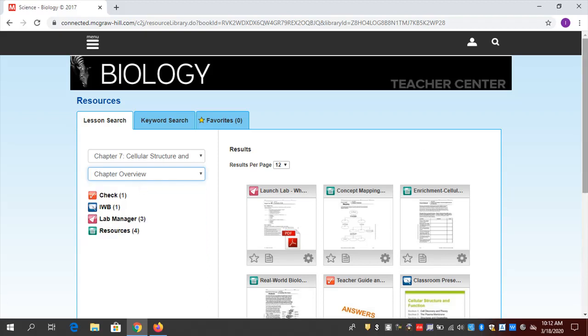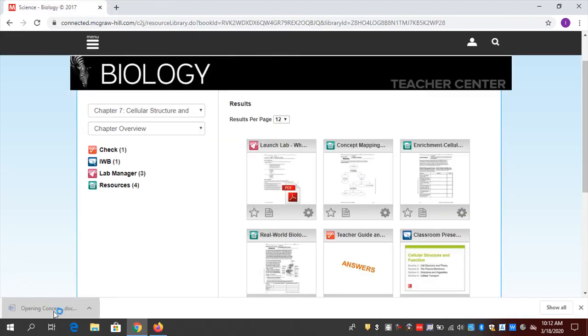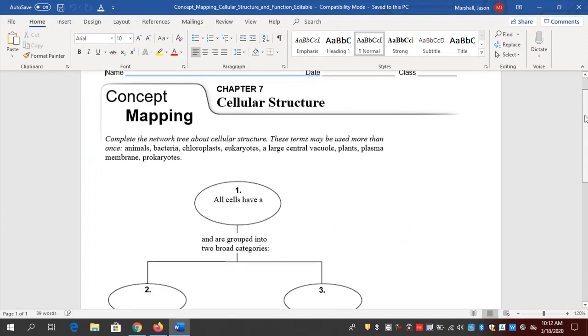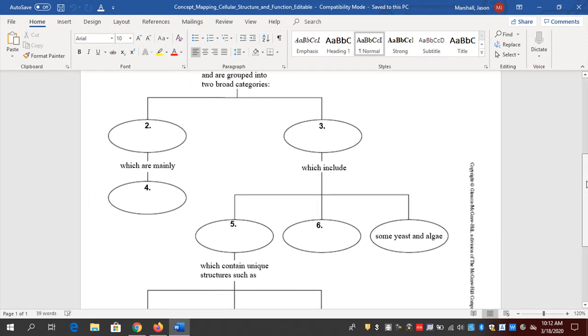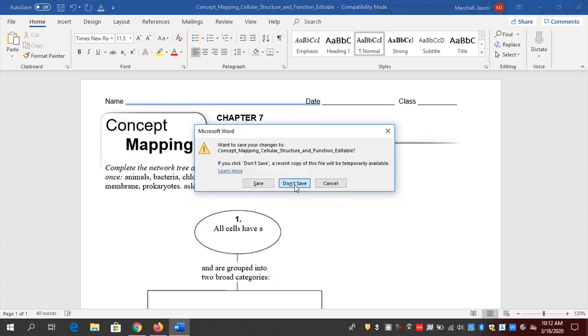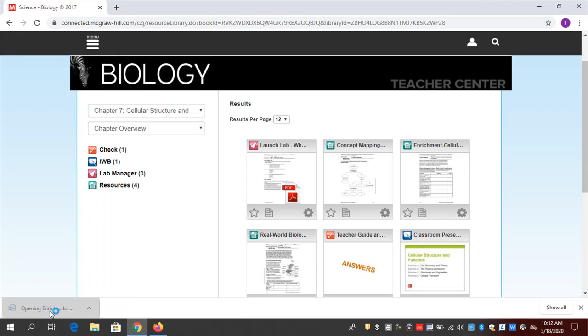If I stay in the overview section, I've got things like this concept map. Notice it's opening up in Word, so I can edit it if I want to. I have this concept map that I can send to students to help them with key concepts and vocabulary, and of course I can edit it if I want to add instructions to it. I can do that. So, concept maps. Enrichment activities. Again, it'll open up in Word, so I can edit it.